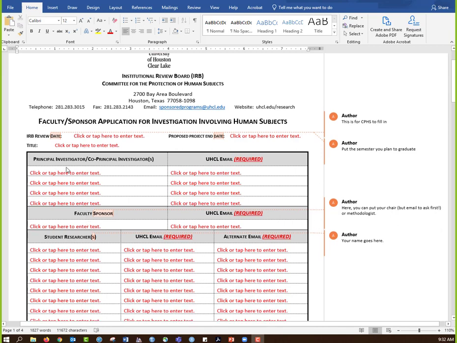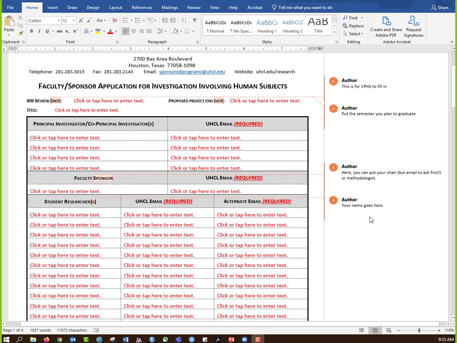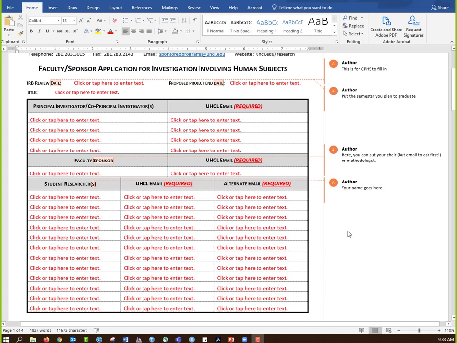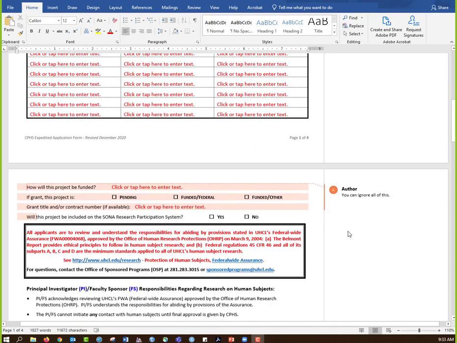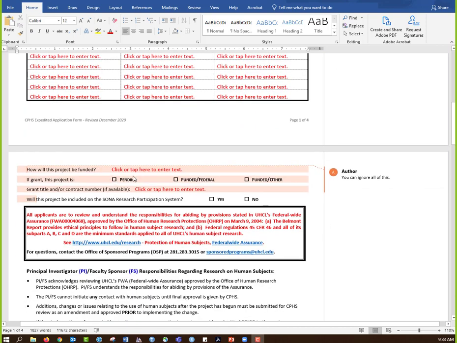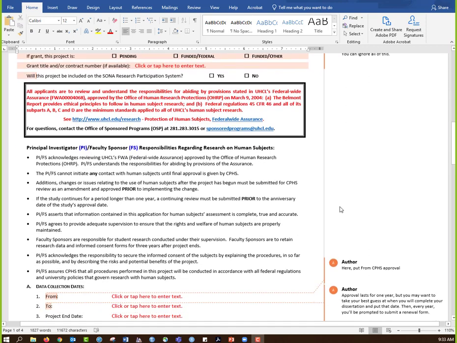Then you have your principal investigator, you don't need that. Here it says faculty sponsor. Here you can put your chair, but email to make sure, and you could put your methodologist, either your quantitative or your qualitative. Your name goes here with the UHCL email, alternate email, etc. This part is about your funding, and you can ignore this.